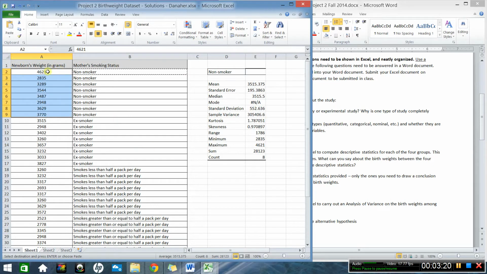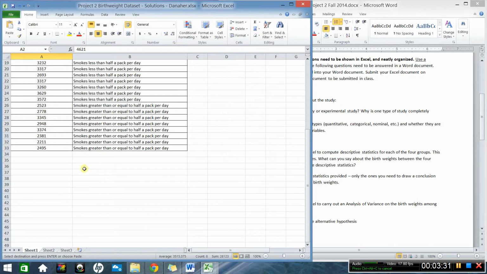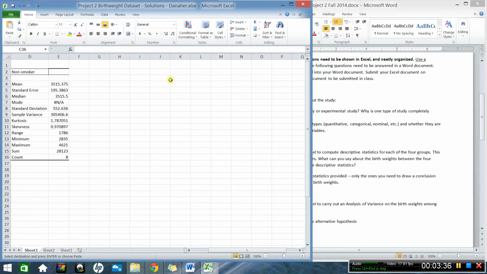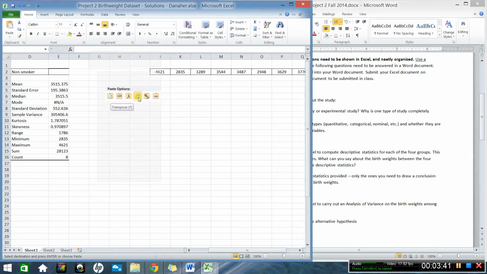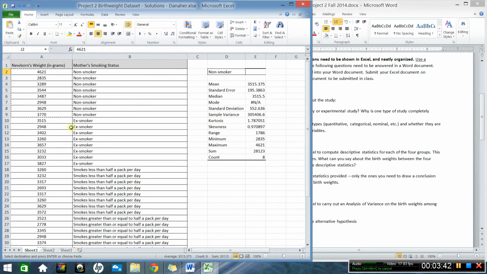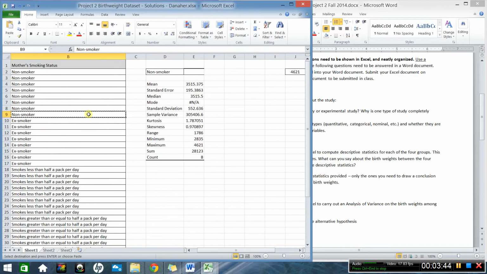If you want to change the format of the data to do the descriptive statistics once, what you do is you highlight the non-smokers data and copy it using Control C. Then you go over here, and then you can right click and then press this little transpose button so that it'll transpose it. Maybe highlight non-smoker, label that as non-smokers, and then do the same thing for all 4 groups.